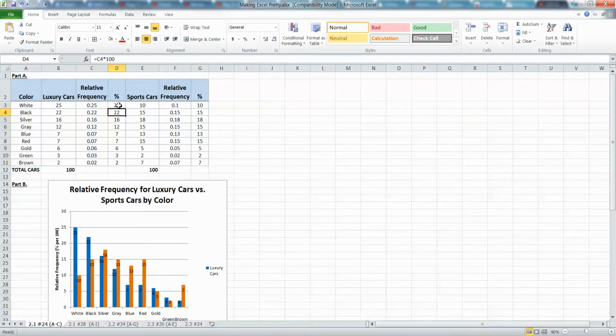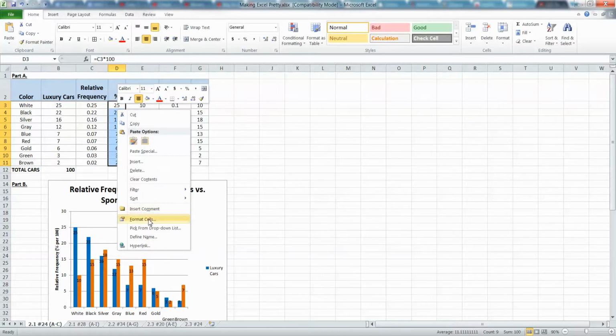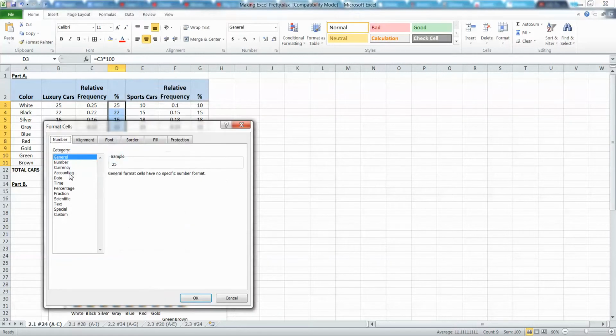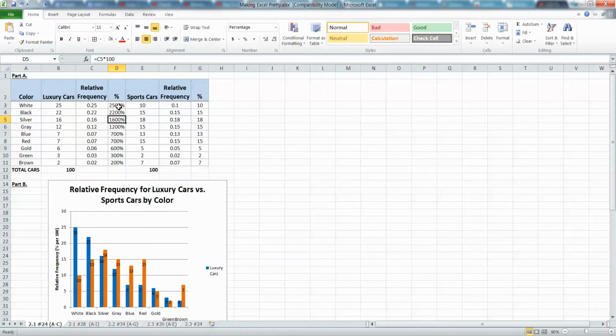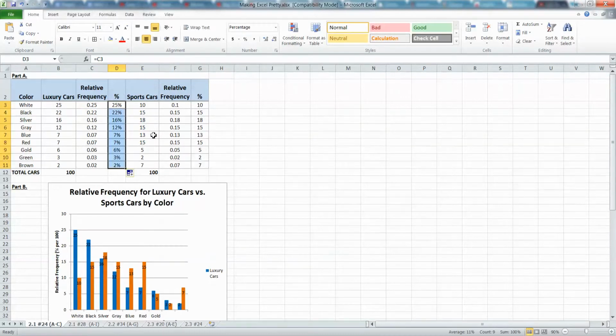Another good one might be the percentage right here. So if I highlight all of these and I right click Format Cells, I can say, hey, I want those to be percentages, right? And I only want no decimal places. Now the only issue with that is the way that I calculated it. It did it by multiplying by 100. See that? So I don't really need to multiply by 100. I can just get rid of this part. And there you go. And then I go over here, double click. Ta-da.